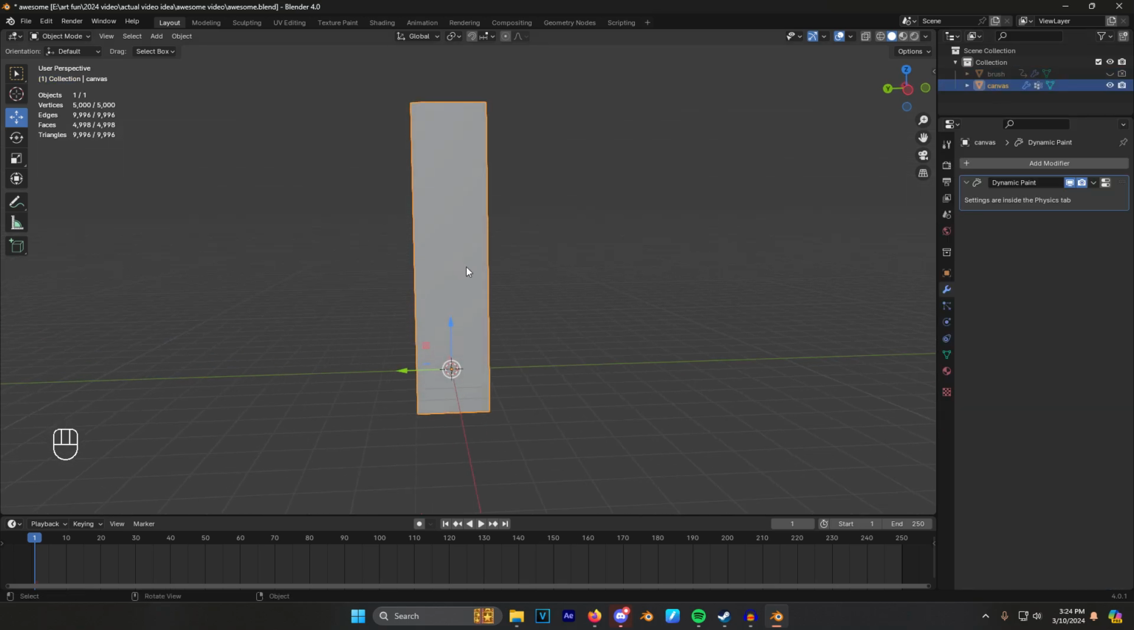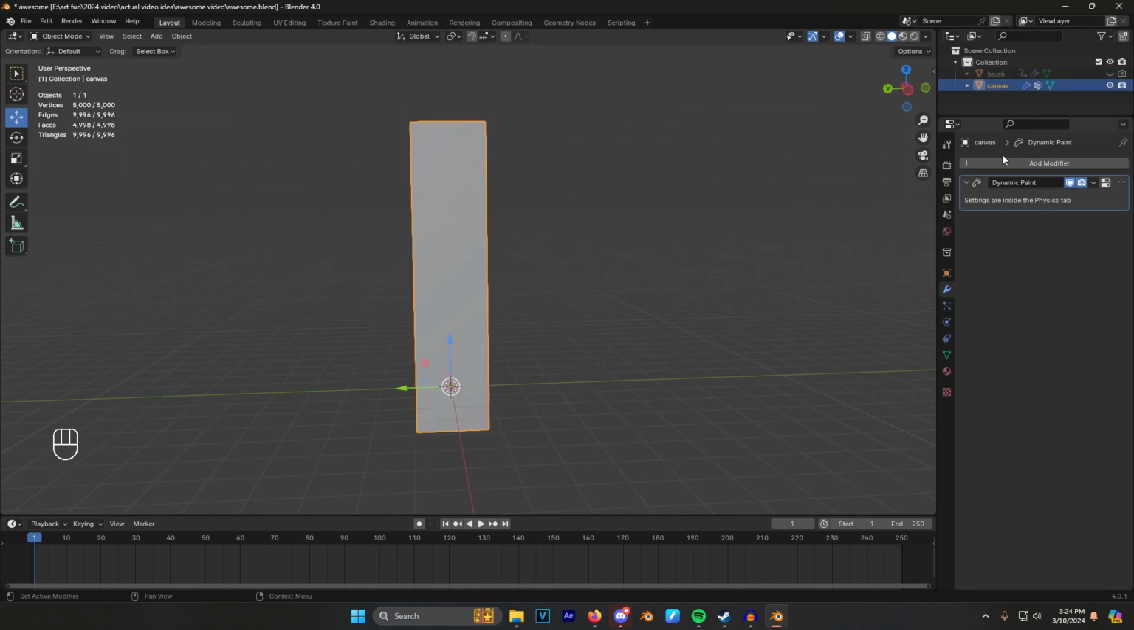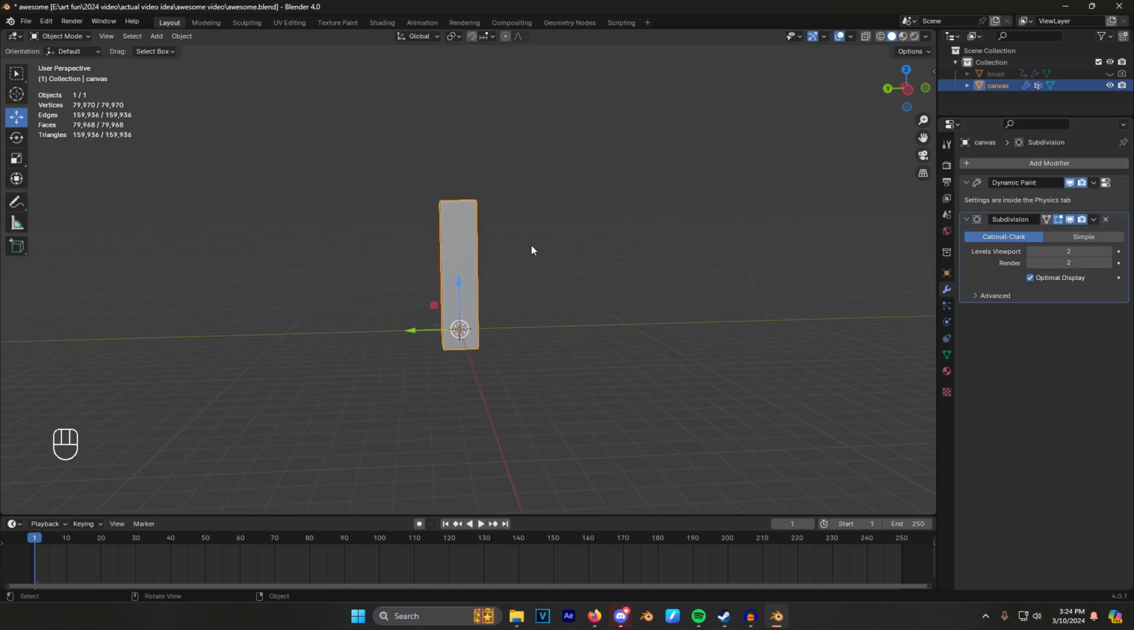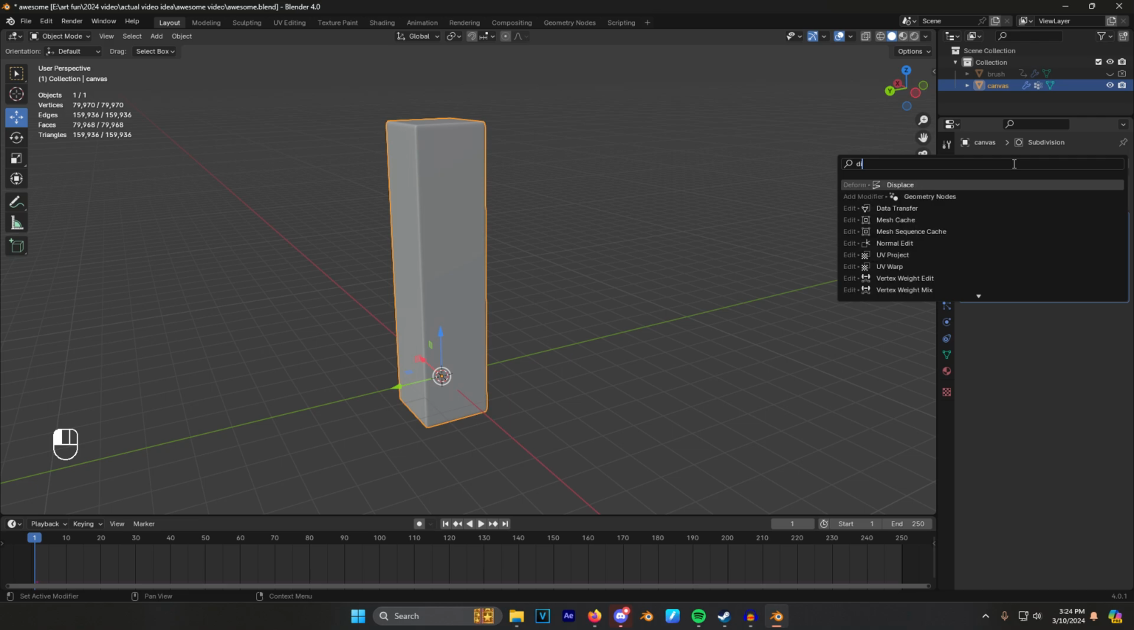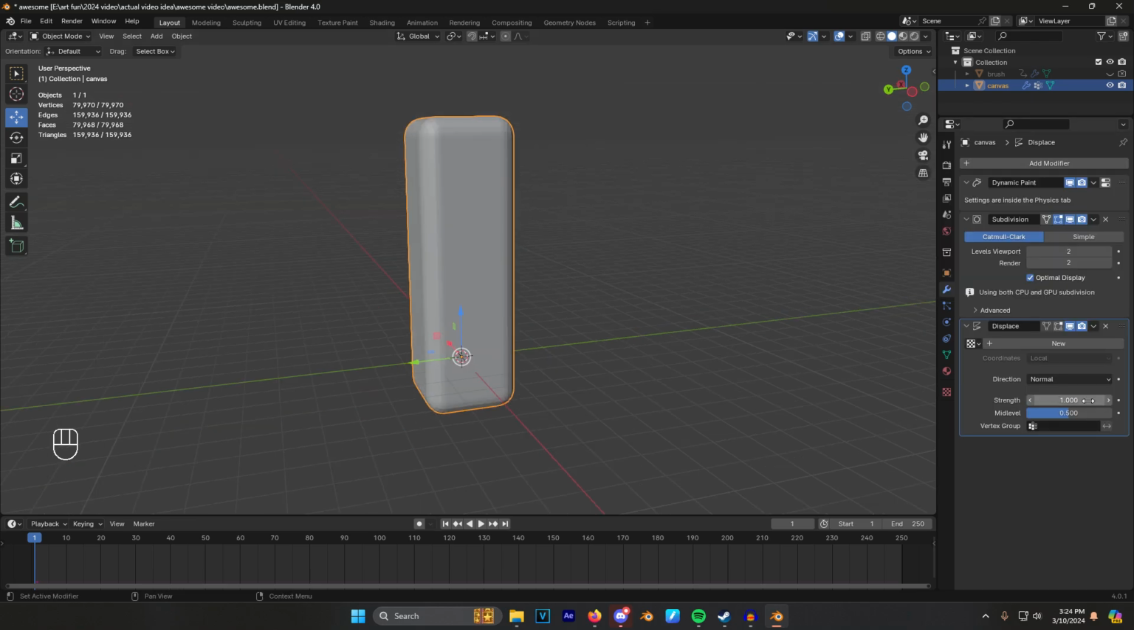So with our canvas selected, let's go ahead and start setting up the basics of this effect. We're going to add ourselves a subdivision surface modifier, and we're going to turn this up to 2 for now. And after that, we are going to add a displace modifier. And the displace is going to be nearly all of what is driving this effect.